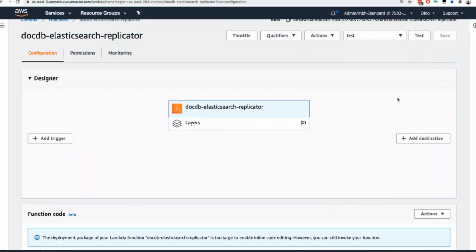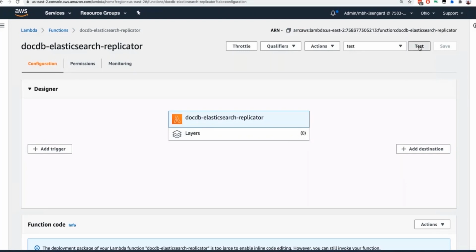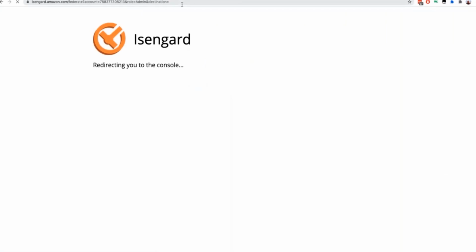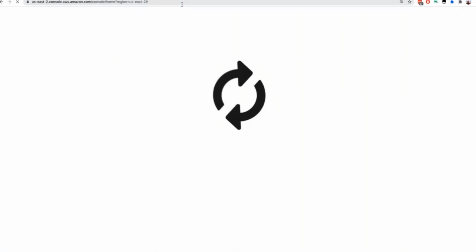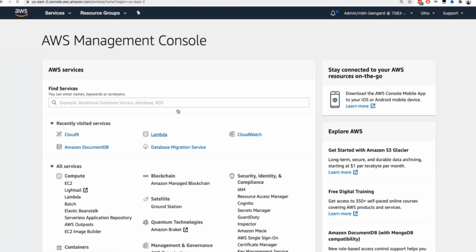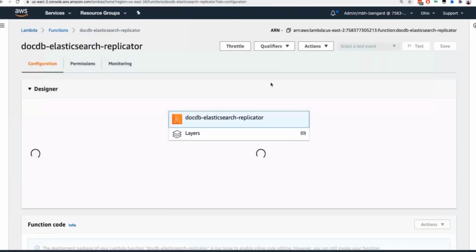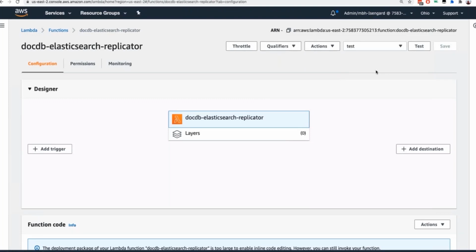Now, if I head back over to Lambda and run test, all right, seems like it signed me out. So I'm going to go ahead and sign back in. Just give me a second. All right, so here's my function, and all I need to do is run the function. So to run the function, I'm going to run test.